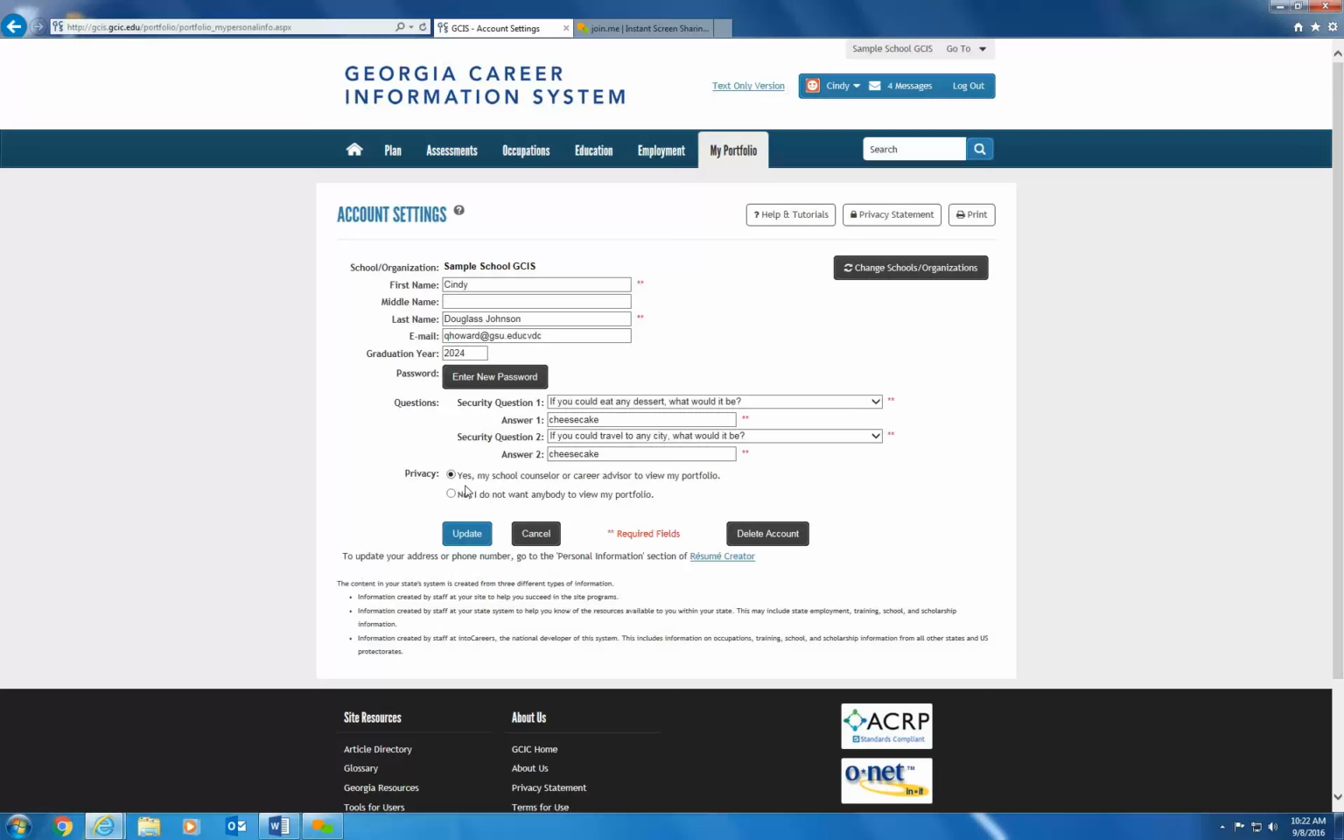You also have what is called your privacy. You get to set how much information the site coordinator can see within the individual portfolios. So right now I have mine set as, yes, my school counselor or career advisor can view my portfolio, and you can actually remove this as a site coordinator via the administration tools. And you may want to register for the administration tools for new middle school users, which will occur, I believe, 2 weeks from today.